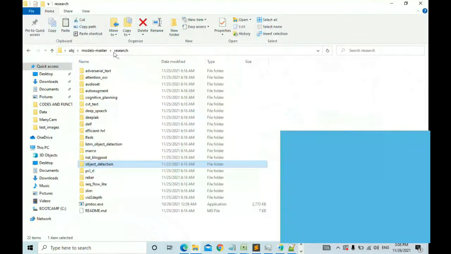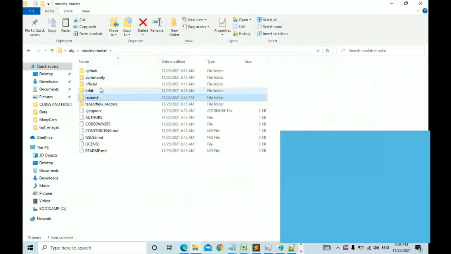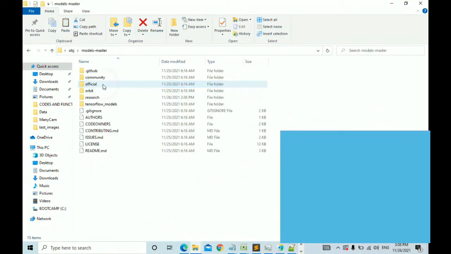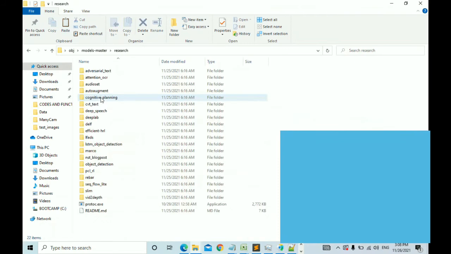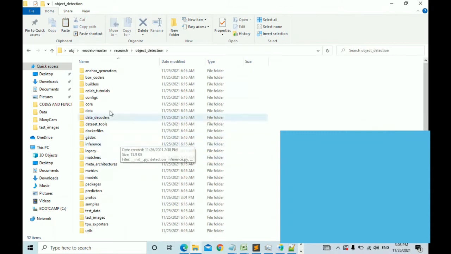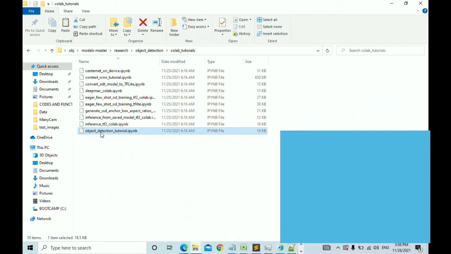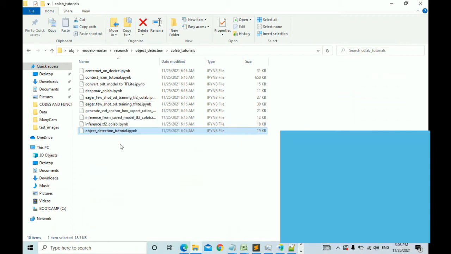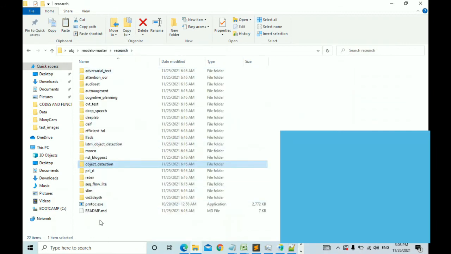Alright guys, so right now I will go to the models master, then research, then object detection, and then colab tutorials, and this is our Python file. This is the file which will run the object detection algorithm. So I will copy this one and paste it inside the research directory, and I will tell you why later.